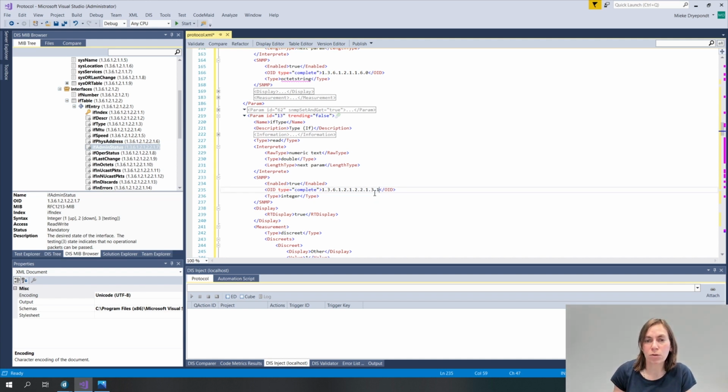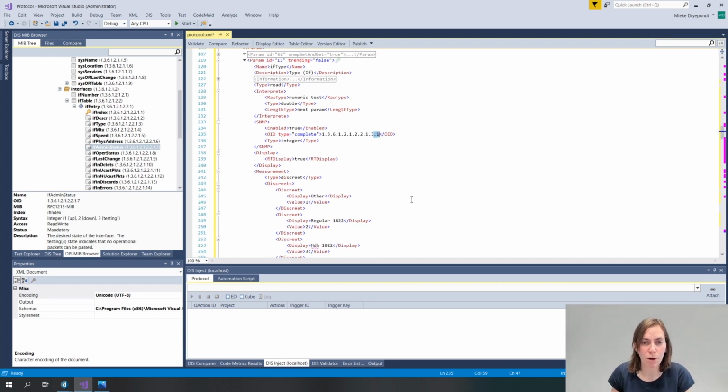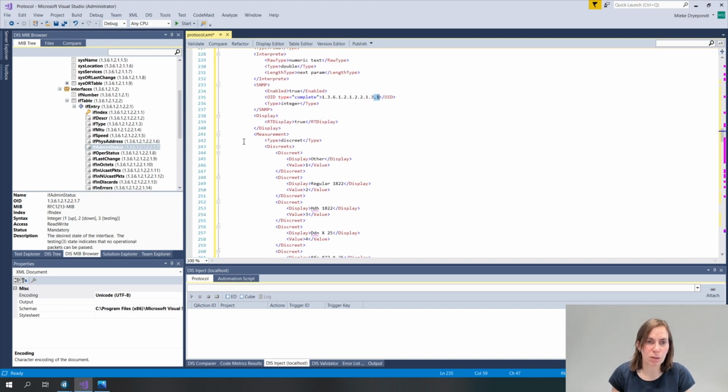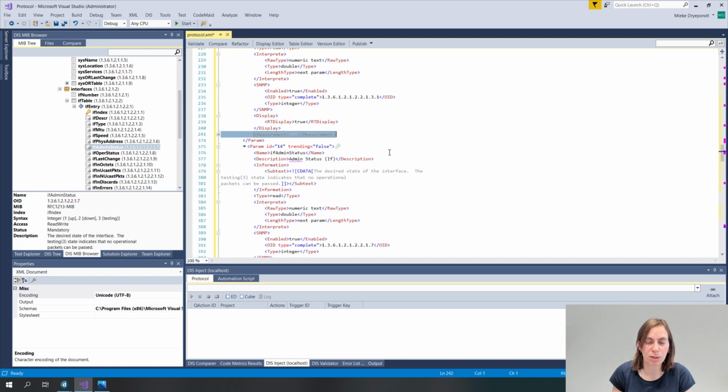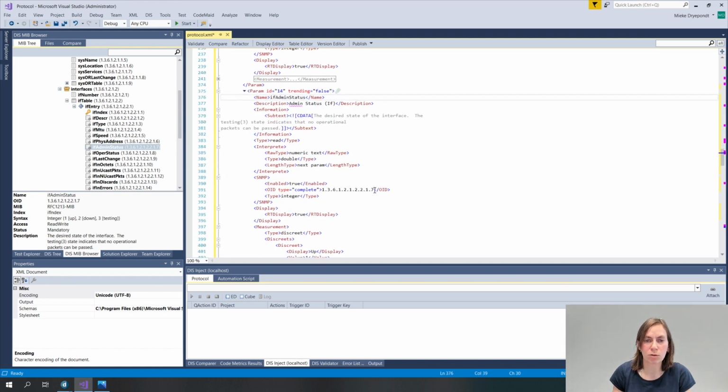So let's add the .1. This is my first row. The primary key has the value 1. And I'm going to retrieve the same thing. Let's collapse this. It's a bit too much. I will do the same thing for the admin status. I also want to receive that information for my row with primary key instance ID number 1.